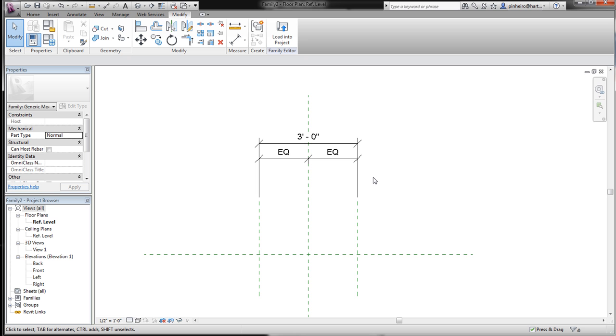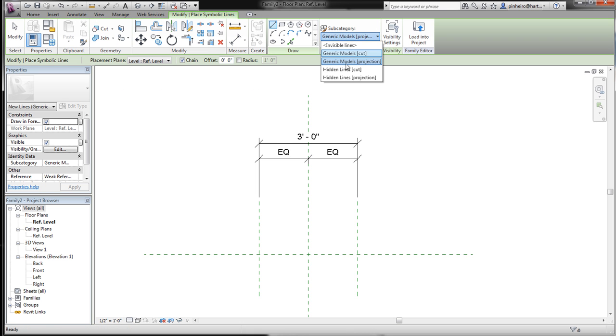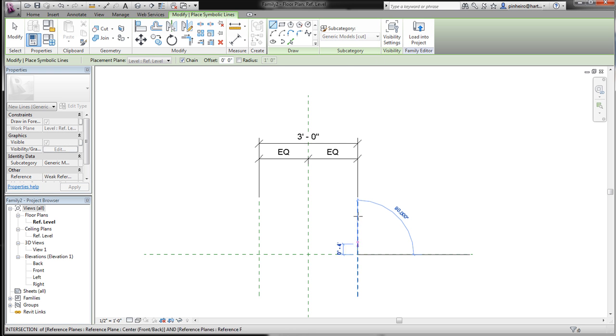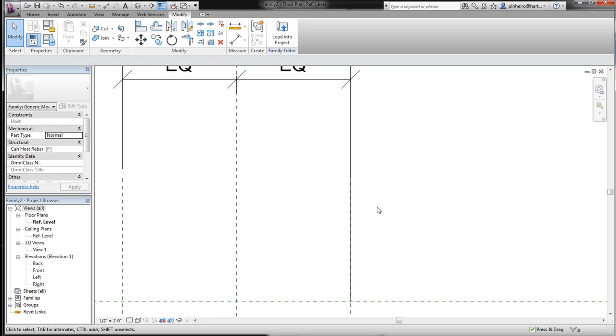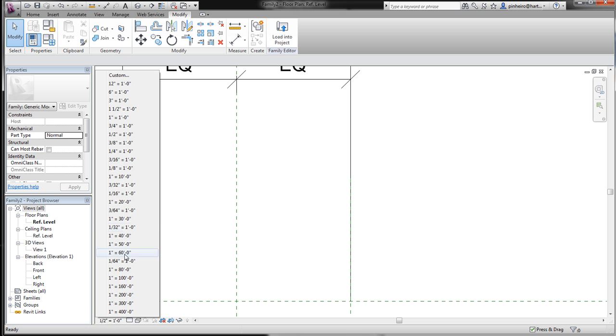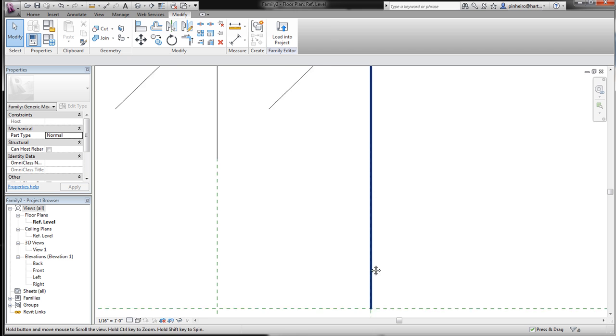But now all I'm going to do is create my symbolic line. So I'm going to go under Annotate, to Symbolic Lines. There's a couple different options here. We're going to do generic models cut. We're going to make this a 3 foot line. It's actually a little hard to tell there. Let me pull the scale up a little bit so you can see it. You can see the line there now.